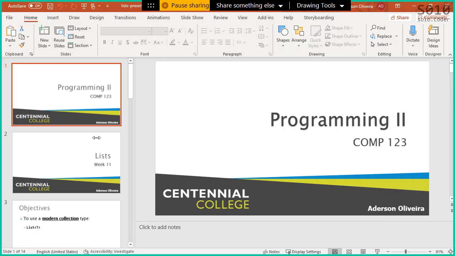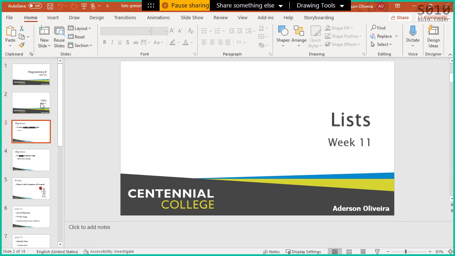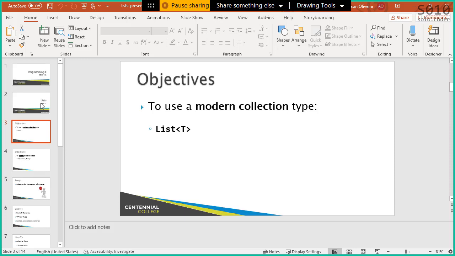Okay, so I'm going to go in presentation mode here. So again, week 11, lists. List is a modern way to take care of a list of different types of objects. Okay, you can use arrays. Yes, actually, it's the challenge that I have posted for assignment 3. However, if you would have used a list, it would be okay. And Derek, I think it was you that asked me if you could use a list. That's fine. I don't want to overcomplicate things. Array is a little bit more complicated.